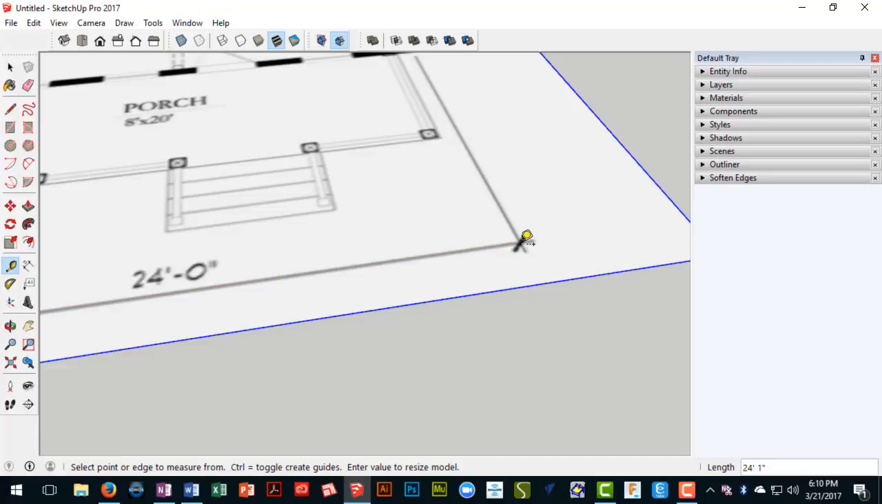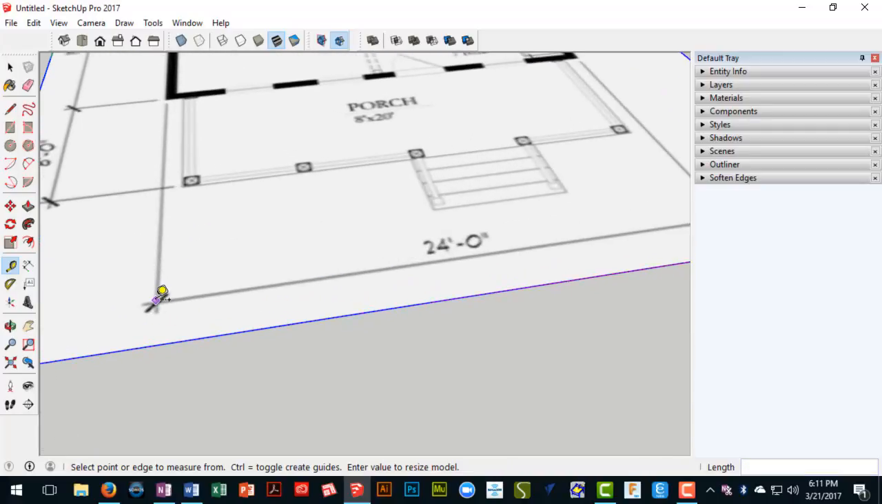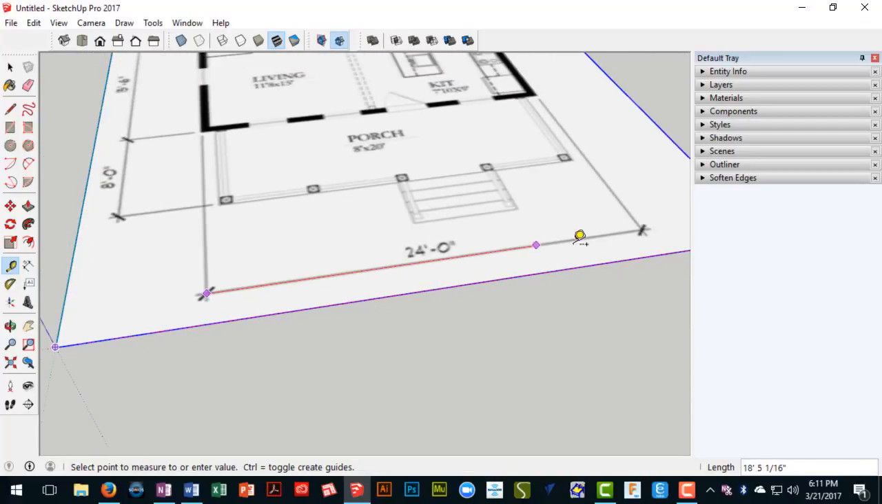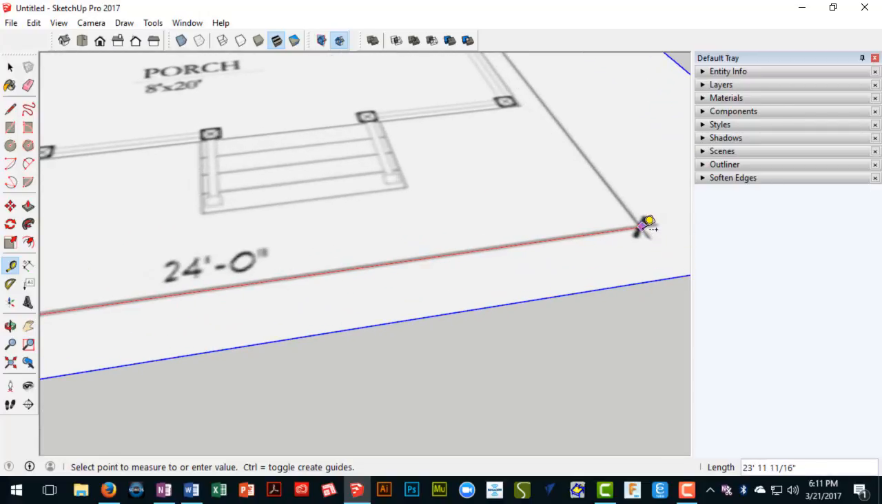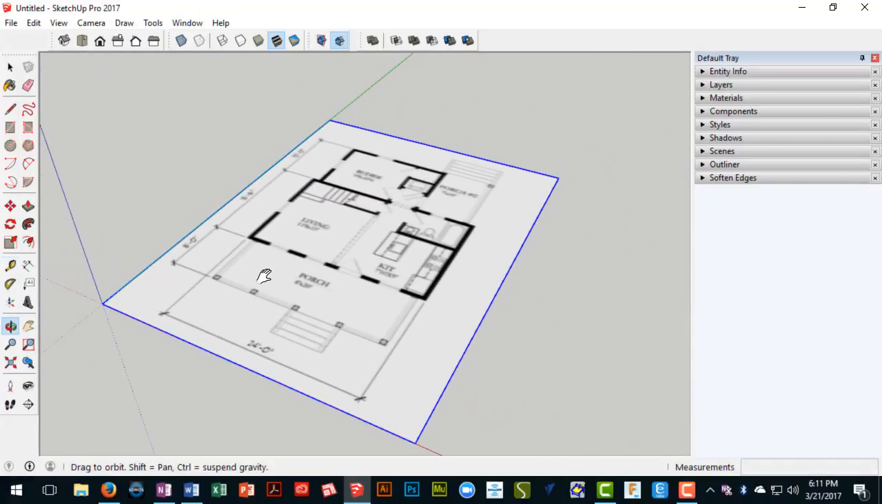I'm going to click there and then type in 24. You can do this as many times as you want. I'm not sure it gets any more accurate, but it's pretty darn close at this point. Depending on where I hover, I'm not really snapping to anything. So I've got this pretty close to 24 inches.